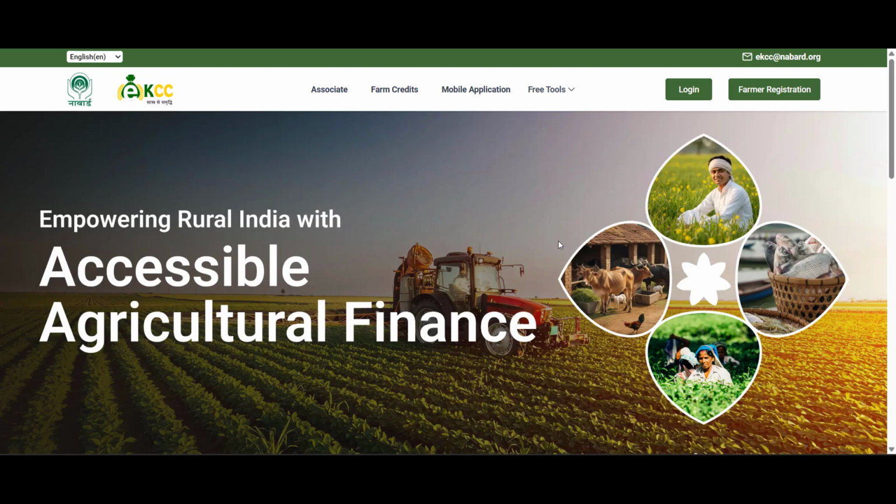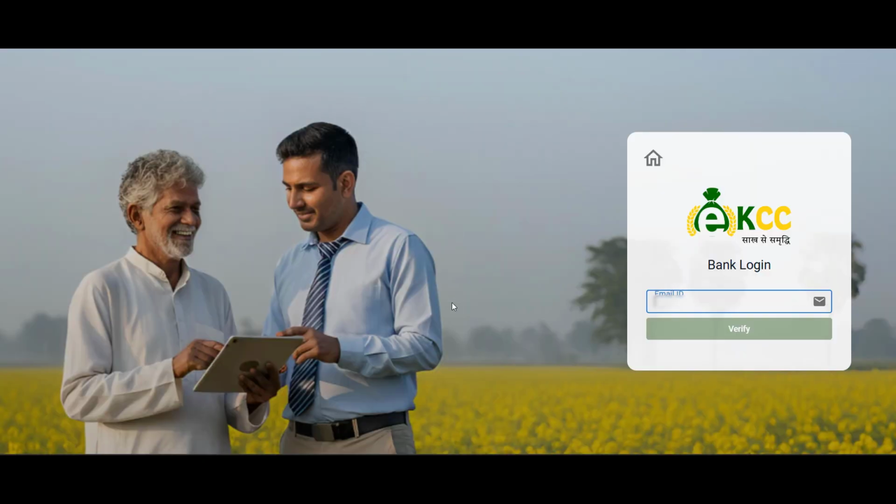Hello. Today we will learn how to apply for a loan on the EKCC portal using assisted mode. In this mode, the branch fills out and submits the application form on behalf of the farmer. First, log into the EKCC portal using your registered email ID.